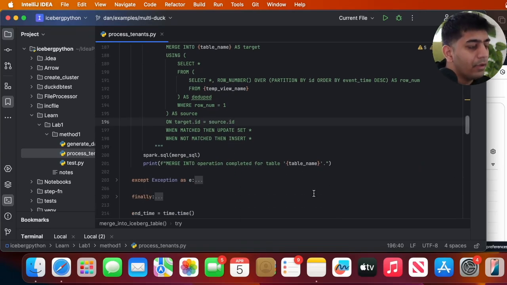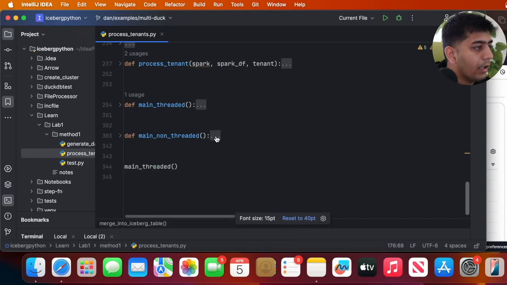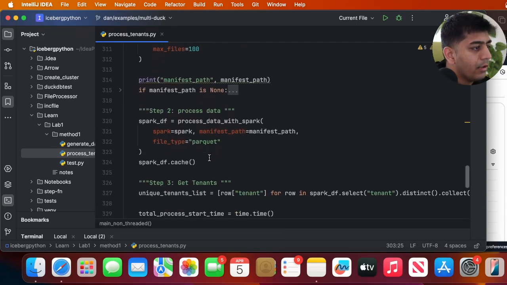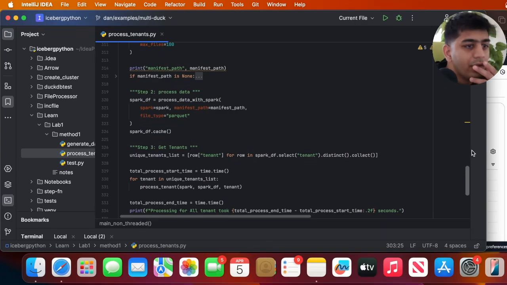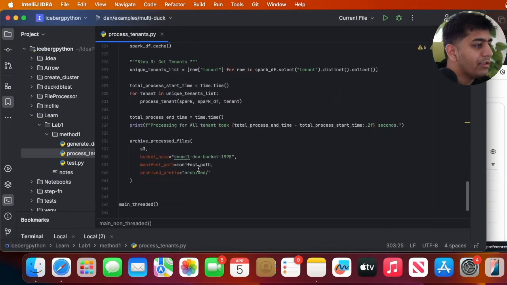So approach number one was, let me collapse this and go back to the non-threaded one. It's simple, right? Basically you read all the tenants as a Spark data frame, cache it, and then for each particular tenant, create an Iceberg table and do a merge into. That's approach number one. But this approach is basically slower, because if you have n tenants, it's going to take a lot more time, right?